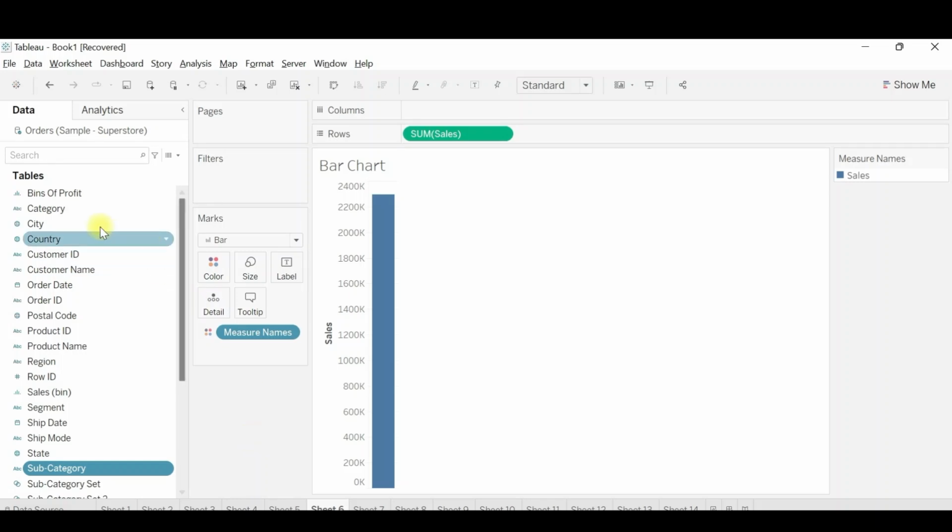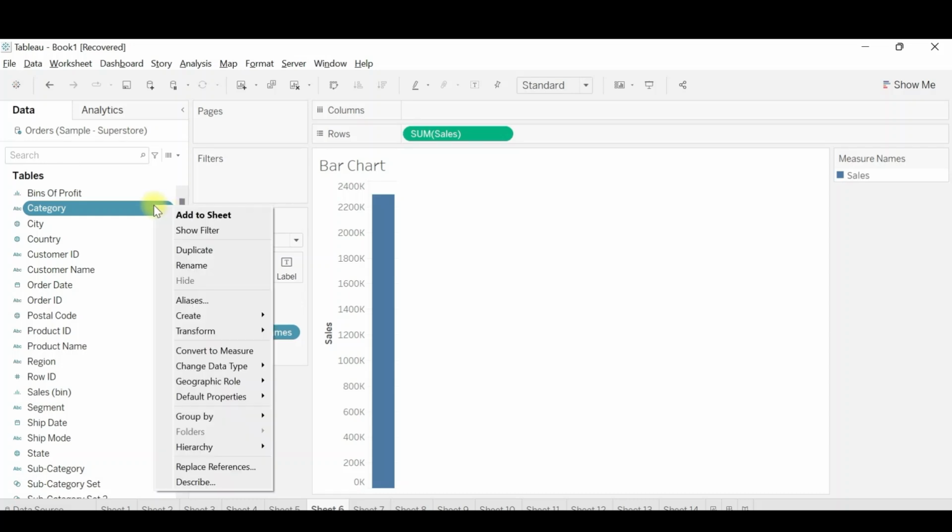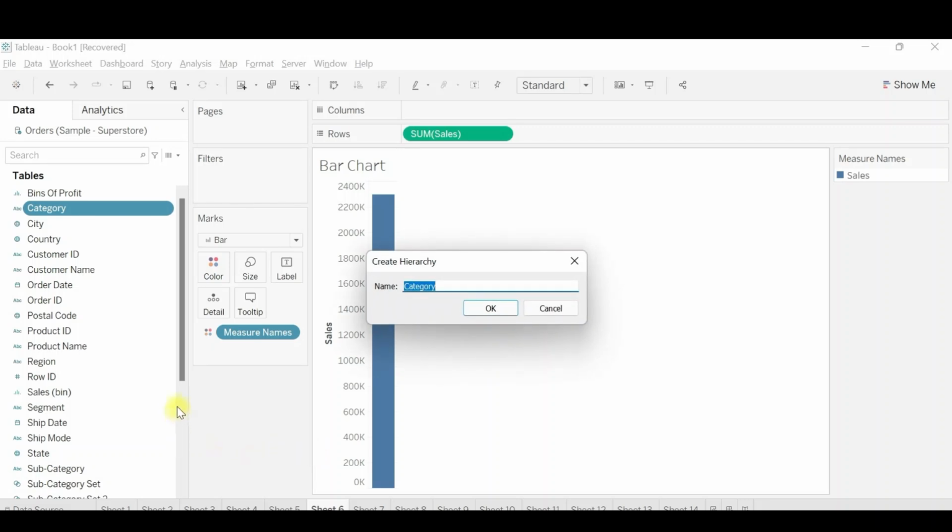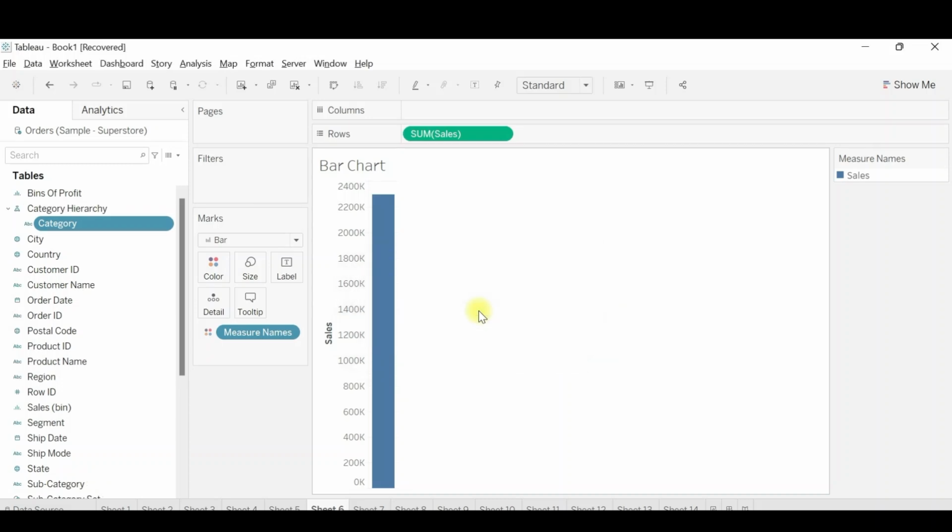The very first way is that I can click on the category, click on this small arrow, or right click on it. In the drop down you will see an option hierarchy, and we can click on create hierarchy. Now it will ask us to name it. I will name it category hierarchy.